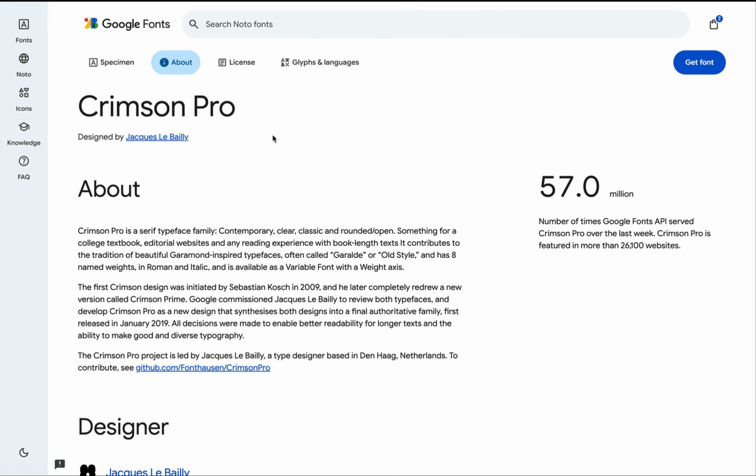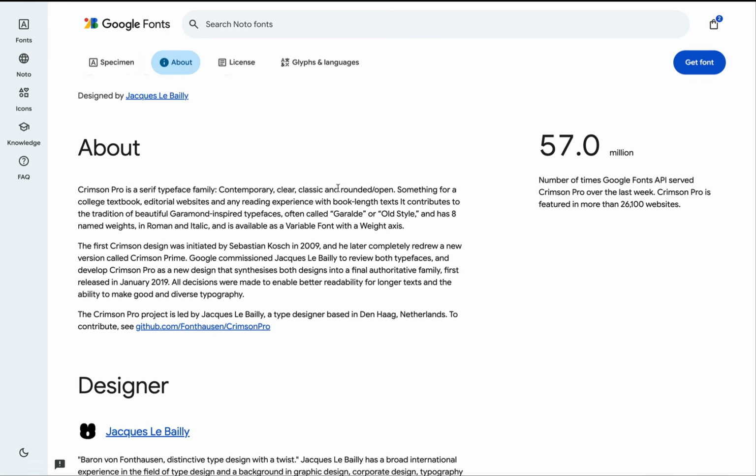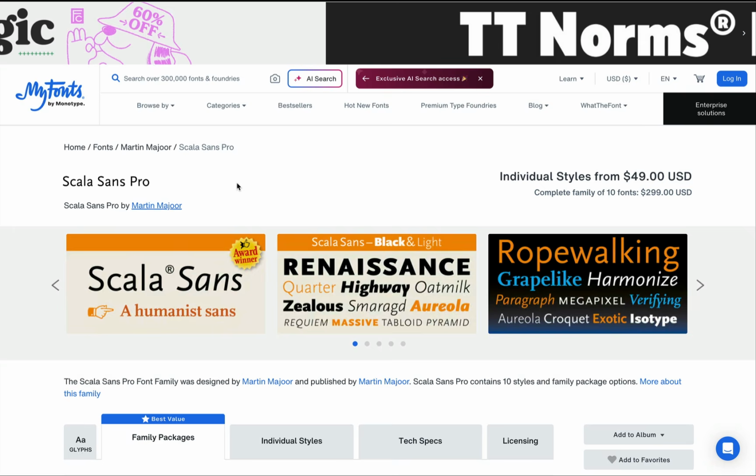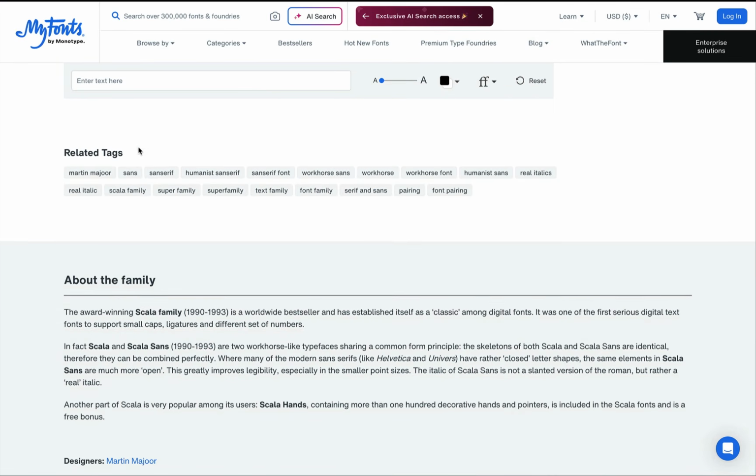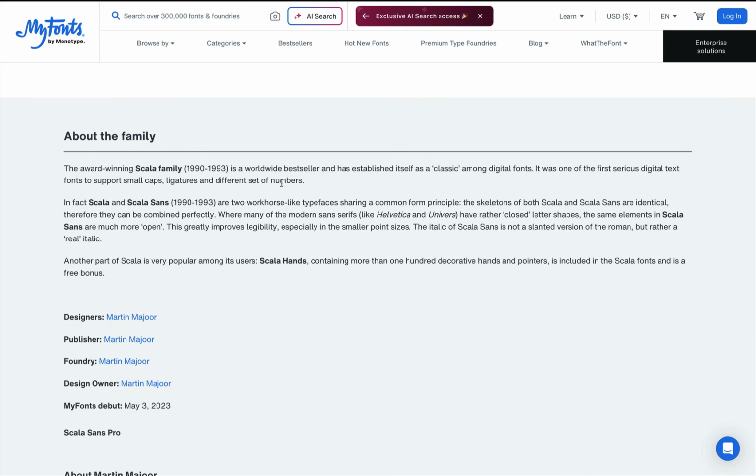To make this example real, if we look at Crimson Pro on Google Fonts, we're on the About tab, we scroll down, let's see here, rounded and open, that's a little bit of a buzzword there, editorial, reading experience, book length text. Look, they don't even need to use the word legibility, and we already know this one is definitely legible. Same thing with Scala Sans, which is another one of the fonts that I've narrowed down on. It's not on Google Fonts, but if I find the purchase page on MyFonts, I can go down here and see, workhorse, open, legibility, and there we are, smaller point sizes, so we know that this font is going to work as well.